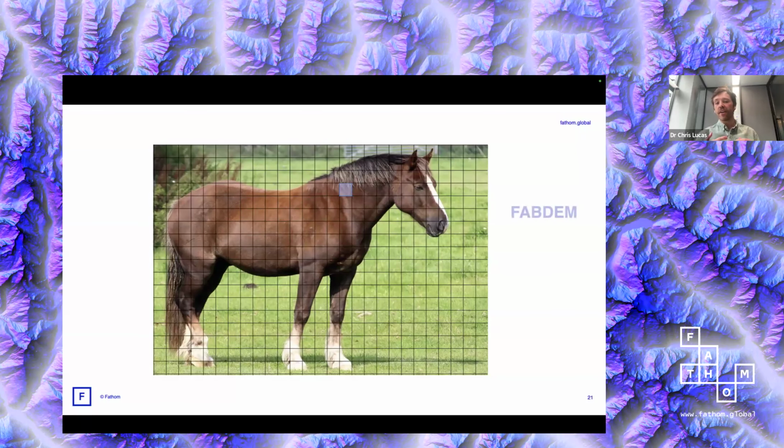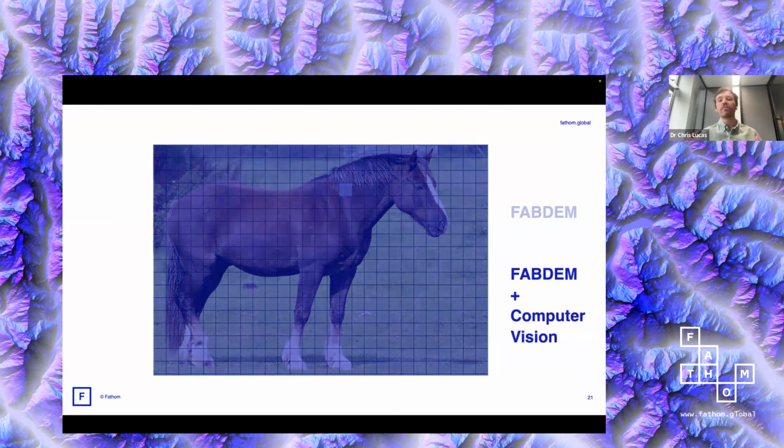And that is actually very similar to what FaBDEM was doing. So there's a bit of subtlety to this, but as a whole, FaBDEM was looking at one location at a time, considering all the information at that one location, and then making a prediction for that one location. So we said, well, what if we can empower FaBDEM with computer vision to take advantage of the fact that we have all of this information in related pixels and use that to help solve our problem?